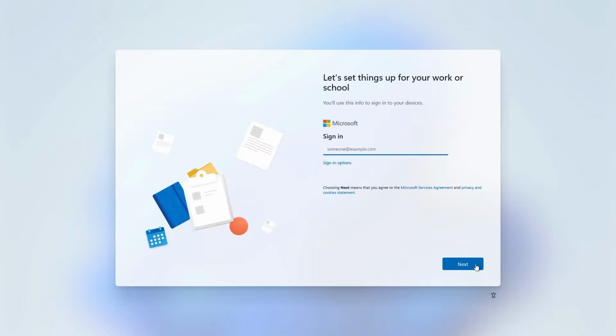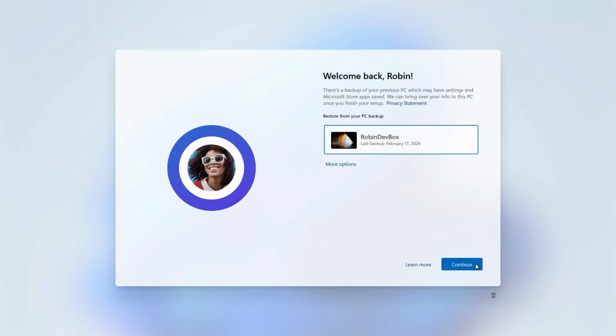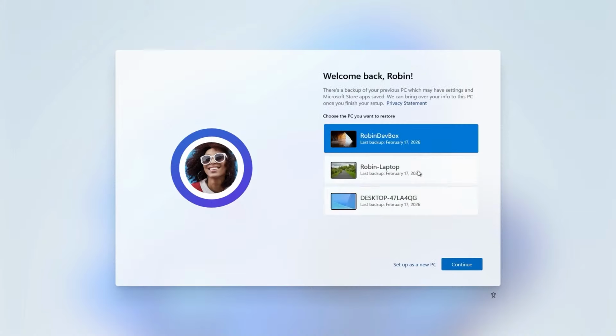So here we are on the sign-in page during OOBE. When the user signs in here with their Entra ID, the device is going to become enrolled in Intune. Since the restore policy was applied to the device during enrollment, we see the restore landing page here. From here, the user can click continue to restore from their most recent backup, or they can click more options to restore from other machines.